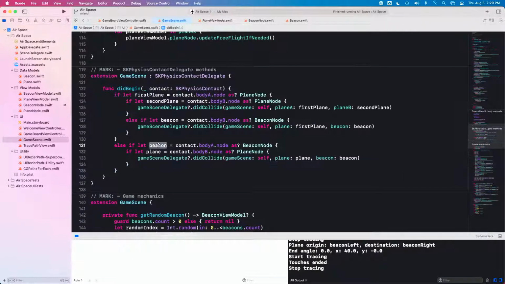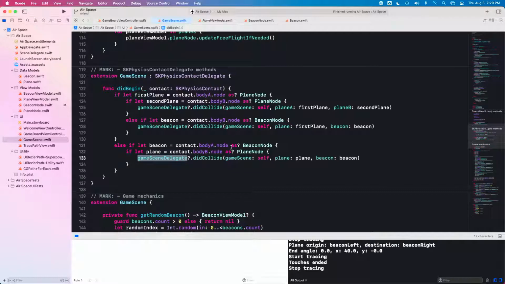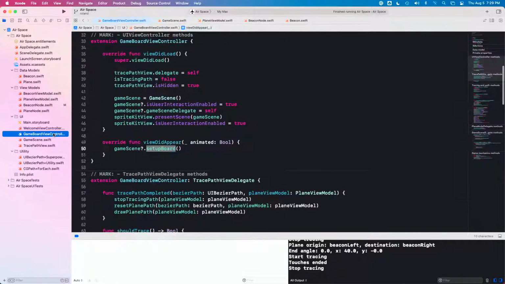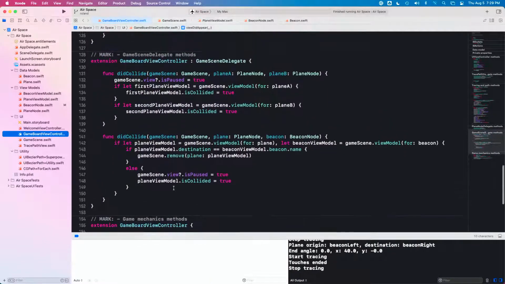But we do have a case where body A is a beacon and body B is a plane. In that case, we'll call the same delegate method that we called here. It just so happens because the system gave it to us in reverse order. But we're still going to tell the view controller the same thing. All right. So this is how we hook up this notion to our view controller. So let's take a look at our view controller. And that should be, yeah, down here.